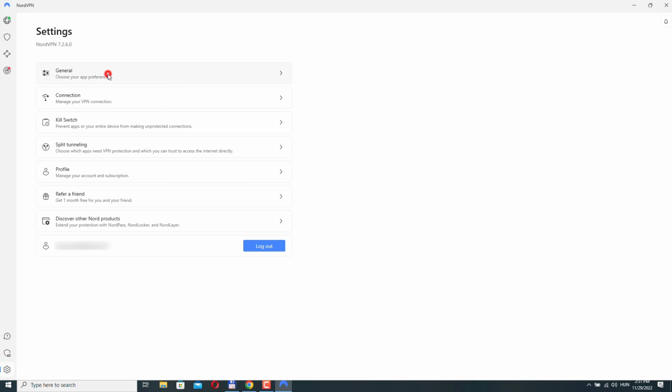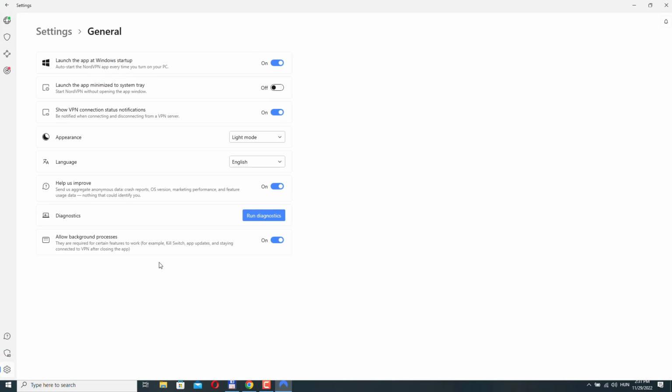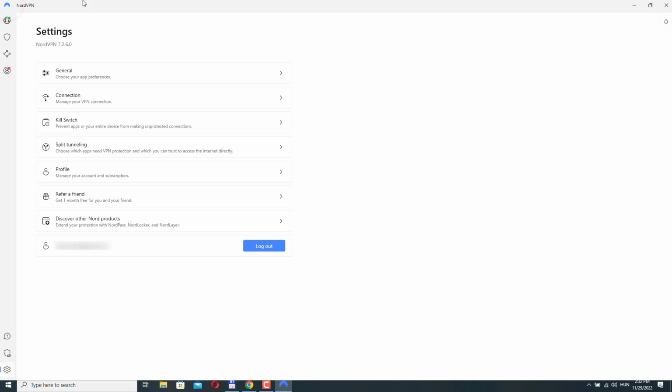If we go to the general settings, there is really nothing interesting here. It's just the usual stuff. You can set this to launch the app on Windows startup, minimize to the tray. So these are really the basic general settings here, nothing really complicated. You can change the interface language. Okay, let's go back. The next one is the connection settings.